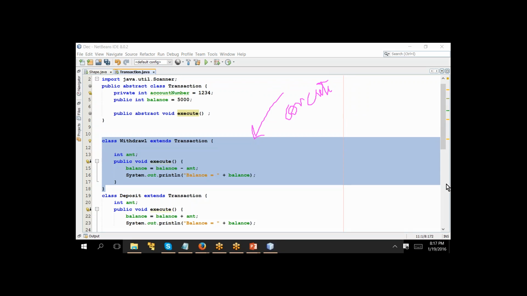Is the term concrete clear to one and all? Okay, fine. Hira says yes. Roma and Zahid, is the term concrete clear? Okay, fine. And an abstract method is the one that does not have any implementation.